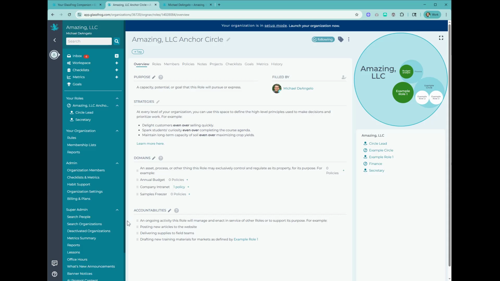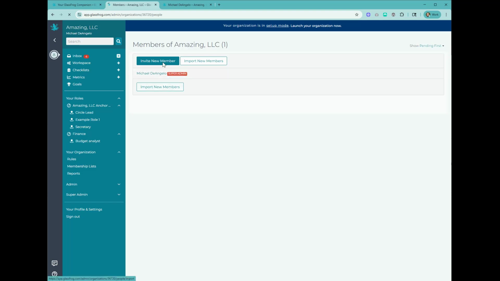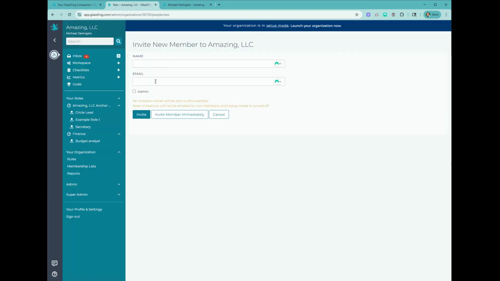Now, if you want to add members to the organization, you go to the administrator set of menus, and this shows up for anyone that's identified as a system administrator in GlassFrog. Select organization members, invite new member, give it a name, and add email address. And then here's where you choose whether or not you want them to be GlassFrog administrators. From here, you can choose to invite them or invite members immediately.